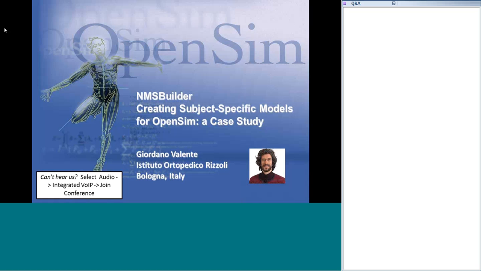And he's using these models to predict skeletal loads, and he's also analyzing the sensitivity of the parameters, a key validation step. So Giordano is a member of the NMS Builder project, funded by the European Union. And on this project, he's the application expert, providing a modeling perspective for developing the NMS Builder software. So today he's going to give us an overview and demo of this software for personalized musculoskeletal modeling and simulation. So with that, please take it away, Giordano.